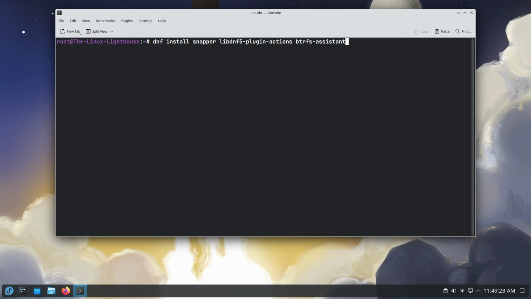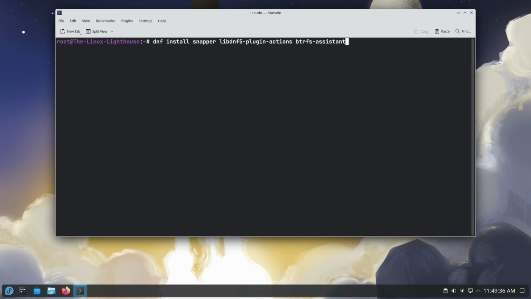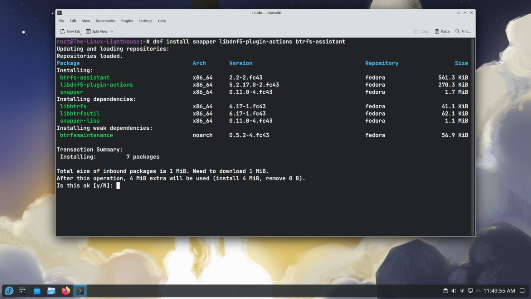Next, install Snapper and the DNF Actions plugin. Run the command dnf install snapper libdnf5-plugin-actions btrfs-assistant. Snapper handles btrfs snapshots plus rollback. libdnf5-plugin-actions lets DNF run pre and post snapshot commands. Btrfs Assistant is a GUI management tool to make managing a btrfs file system easier.